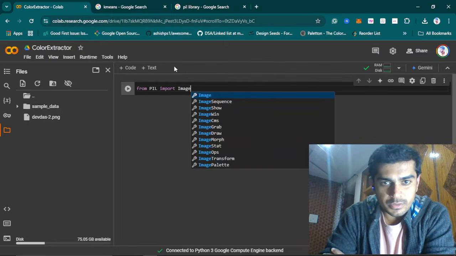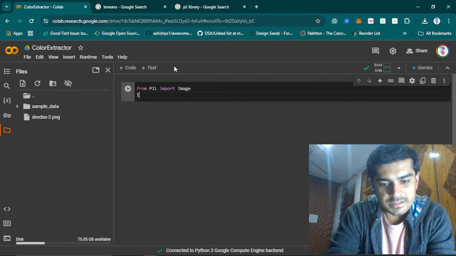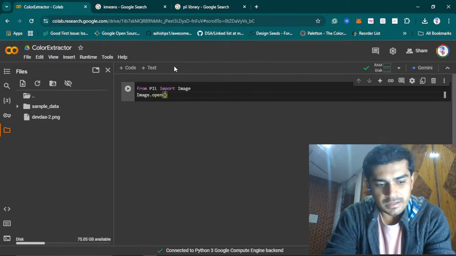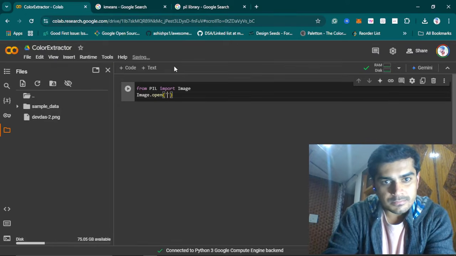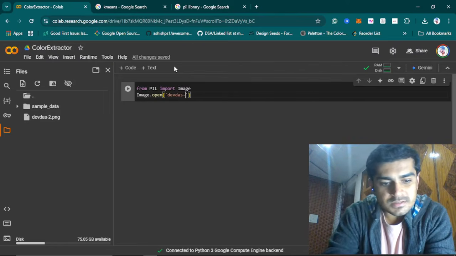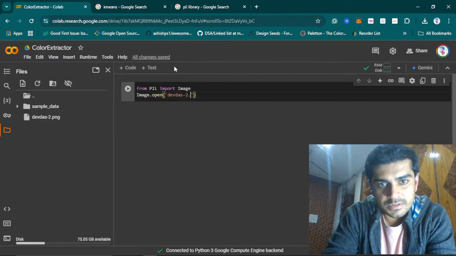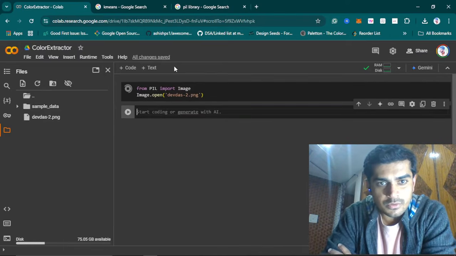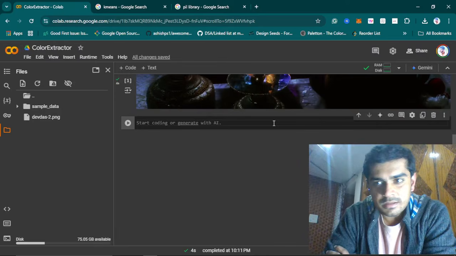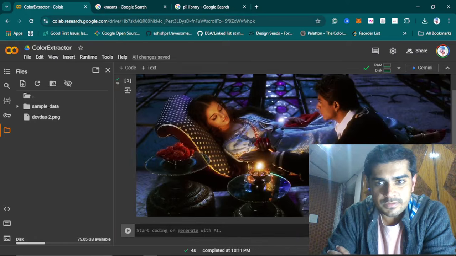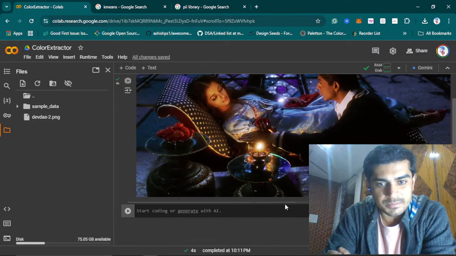Okay. Now after doing this, we will go ahead and say Image.open, and we will put our file name there, which is Devdas.png. So we will run this. What it will do is import the image from the PIL library, and it will open this frame as our image here, and we will go ahead and work with this image now.